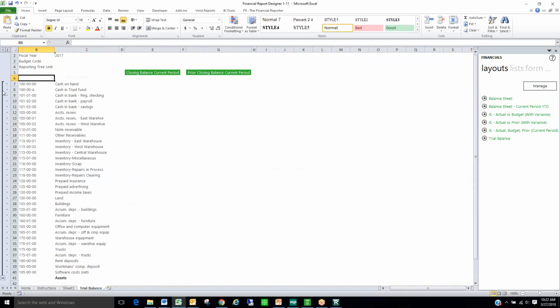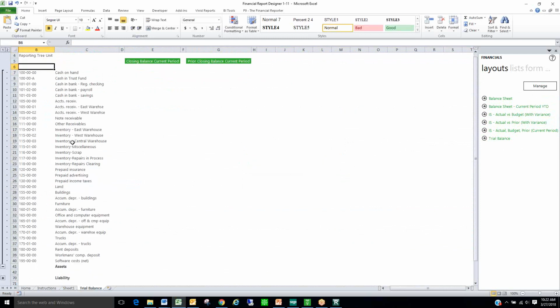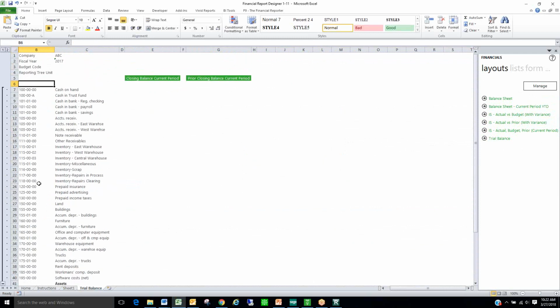But using the ones that were provided with the Report Designer add-in, I basically created a list with all my accounts. This happened to be company ABC, but if you were running whatever your company was and you ran this out, it would know and be smart enough to have brought all of your accounts over by your different account categories. You'll notice that there are no numbers in there, and that's because by default this company ran out in 2017.